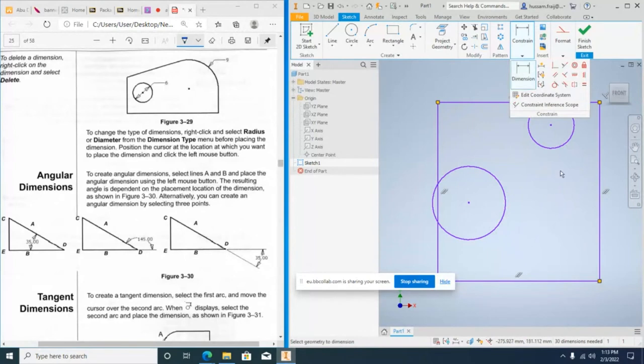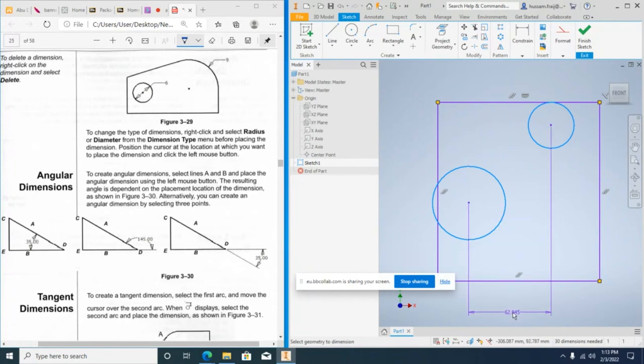If I want to ignore, I want dimension not in angle, I want dimension between horizontal and vertical, I just move down, or move right, or left, or move up. If you come back, it will transfer to angle. You don't need to click anything. Just move the cursor down. The computer will understand that you want to create horizontal dimension between the centers. Usually, we don't create angular dimension in this way. We create horizontal and vertical, okay?